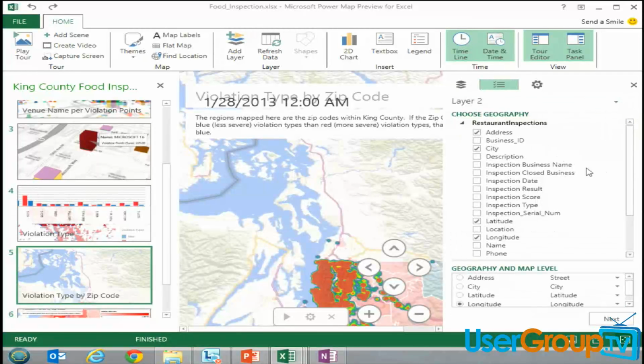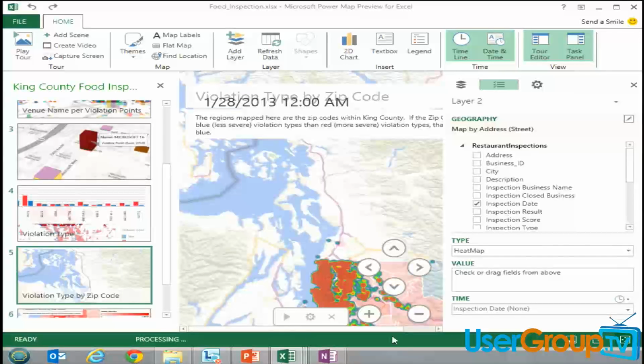I can choose how I want to geo-encode my data. So let's say I want to do it by address and street. I hit next, and what happens in the background, you can see it's processing. It went out to Bing services, sent all those addresses for free, and returned latitude and longitude. So that's a pretty nice feature that you don't have to pay to use Bing services, because normally a license costs X amount of dollars.